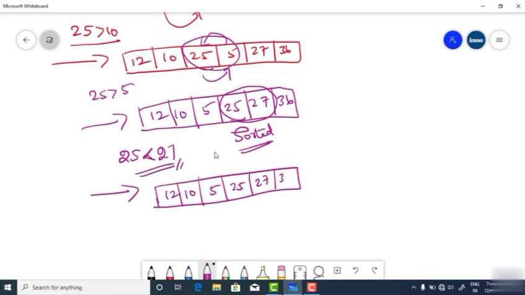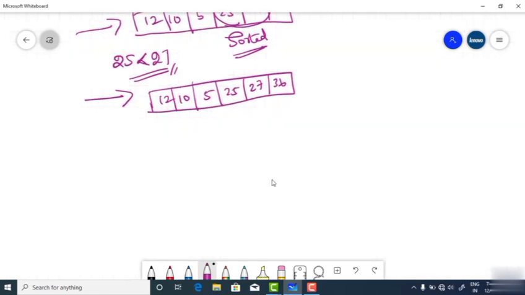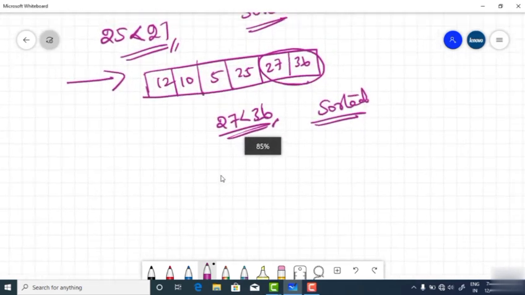So no swapping is done, and you get the same array. After that, you have to choose the last two elements, 27 and 36. 27 is lesser than 36, so in this case also it is sorted. There is no need to swap the elements. And this is all about the first iteration.